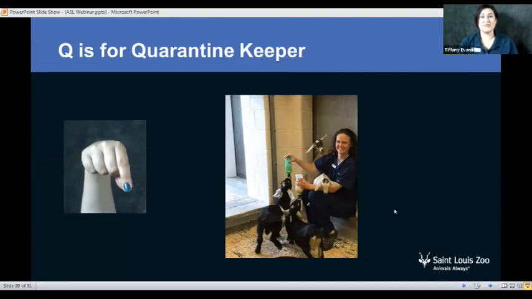So in this picture, you can see Mallory, one of our quarantine keepers, working with some goats. So that's a really neat part of that job, is they get to work with a variety of animal species.